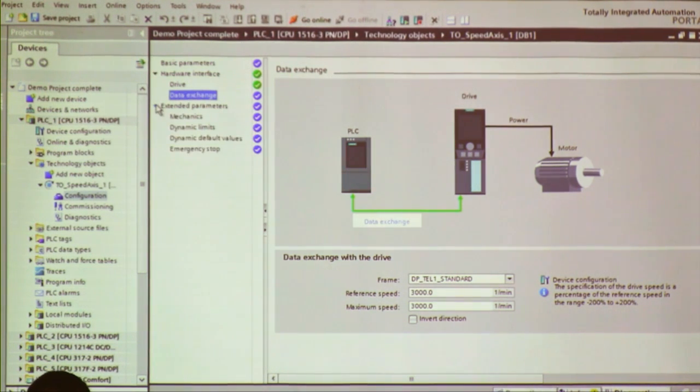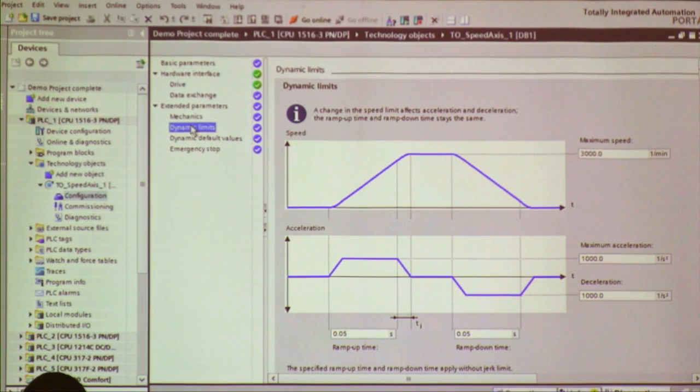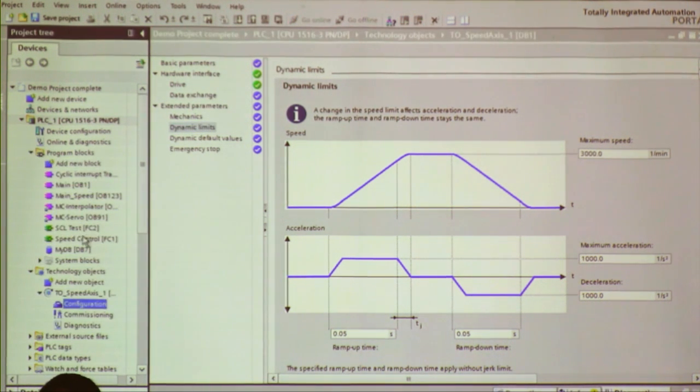So that's the data exchange. We have some extended parameters that you can take a look at, as far as mechanics and limits, but for the most part, we can accept those defaults. Now, that has put an axis into my system. Now, how am I going to actually control that?